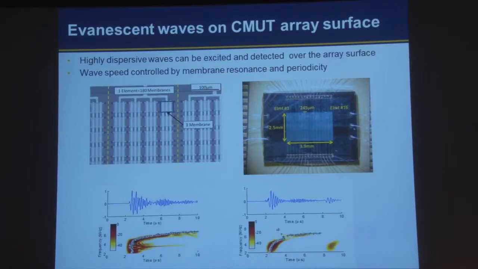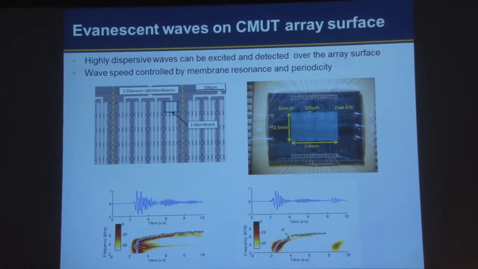What you see here is a 1D array that we had fabricated for some purpose. It works around 5 to 6 megahertz, and as you see, it has these periodic square membranes. And what we do is we excite the first element, and then we detect from the last element. So we have a propagation medium in between, and we are not interested in the power pulses going out. We're interested in the waves going on the surface in this case. So if you look at those waves, this is a frequency time diagram, and I think this is dead.